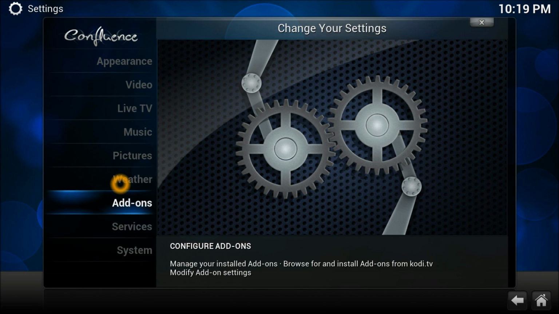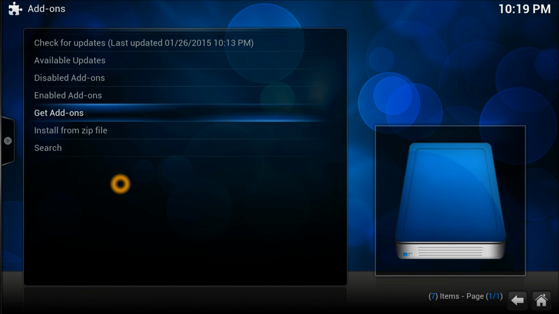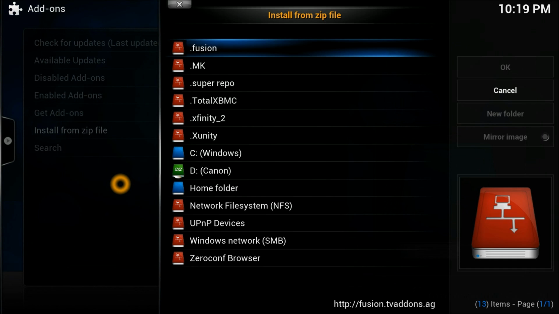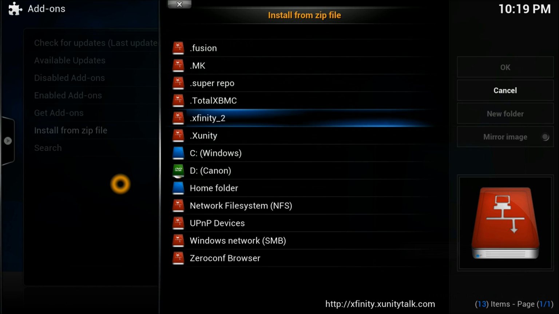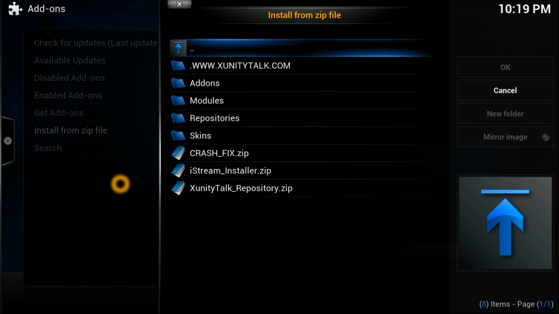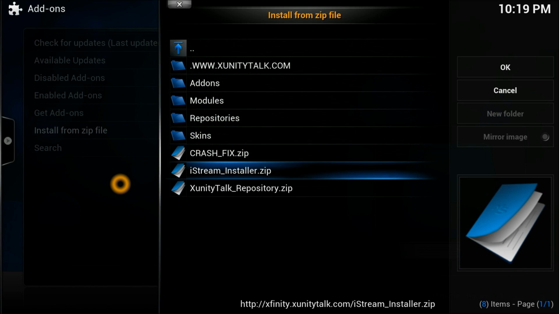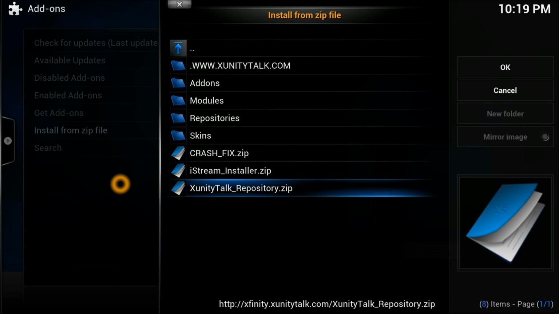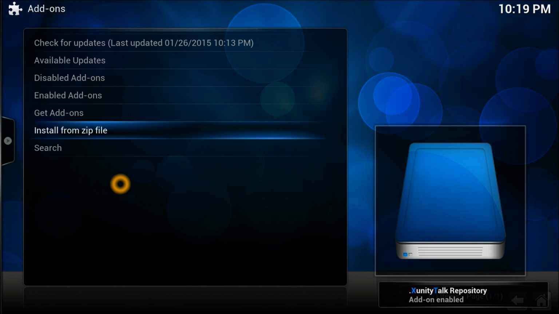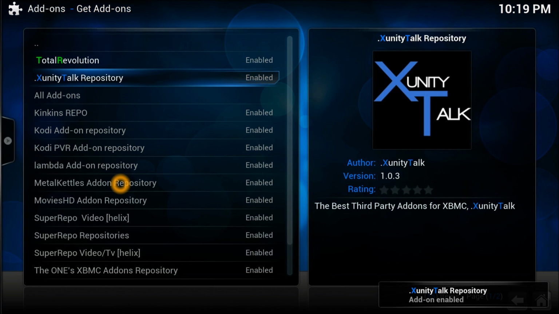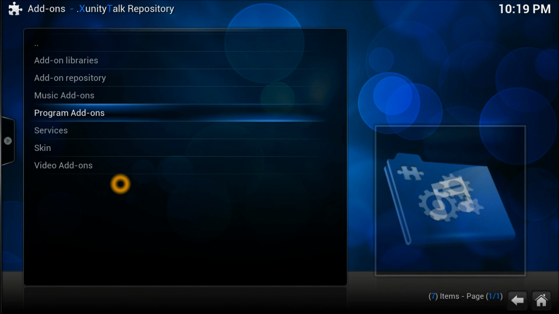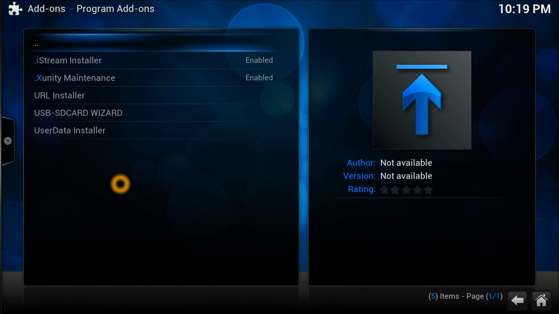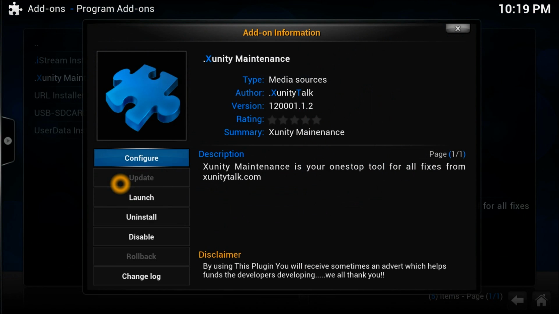System settings, straight down to add-ons, install from the zip file. Go to the Xunity source which we added, straight down there. You need to install this Xunity Talk repository. If you already got it, that's good. Let's go to get add-on. Once you get into this one, Xunity add-on, you go into the programs. There we go. You just install this one.